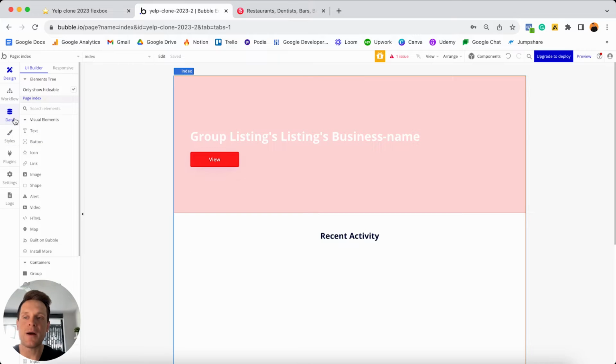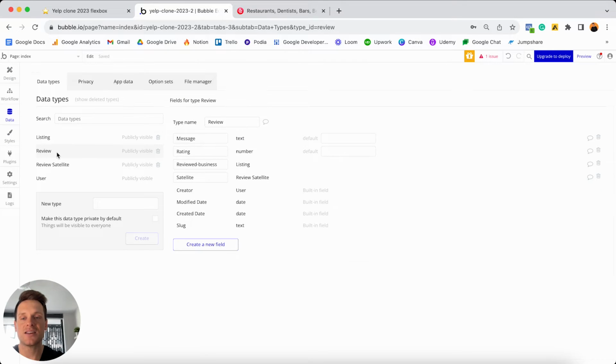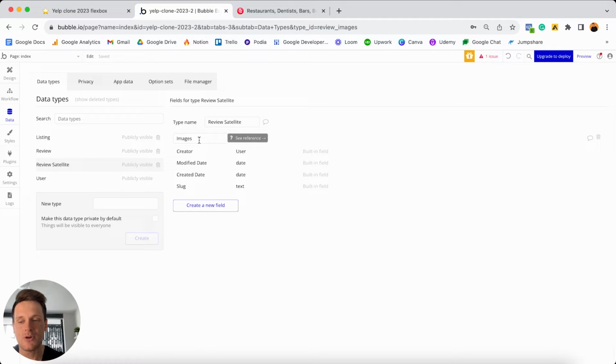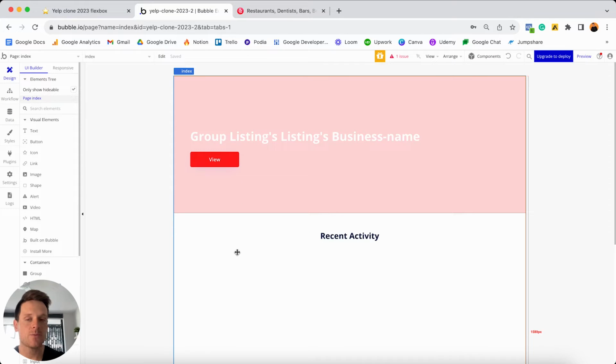So if you remember, in our database, we have this data type known as a review. And every single time someone creates a review, we're going to store some information about that. So we're going to store what that business was that they reviewed, the message within it, the rating, and then we're actually also going to link this through to some images that someone could upload for that review. And so if I want to display a list of the 12 most recent reviews, how on earth can I do that? Because if you remember, a group can only store one thing in it, whereas right now, I want to display 12.